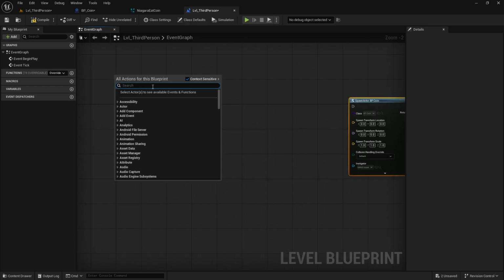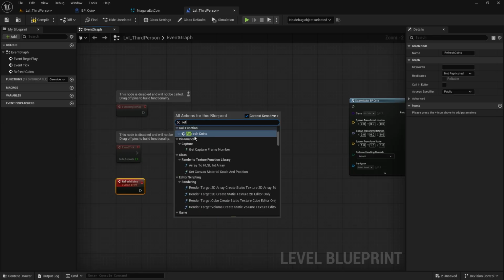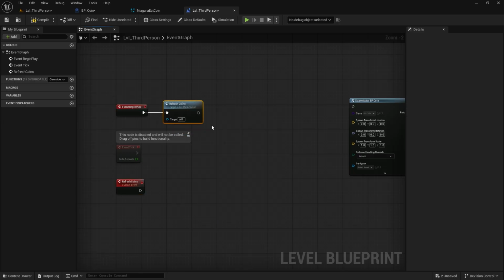Next, let's create a custom event. We'll use this event to handle coin spawning and refreshing. When the level starts, we'll call this event to spawn coins. So we'll trigger the custom event we just created right after the event begin play starts. We'll also add a timer, so coins refresh periodically.